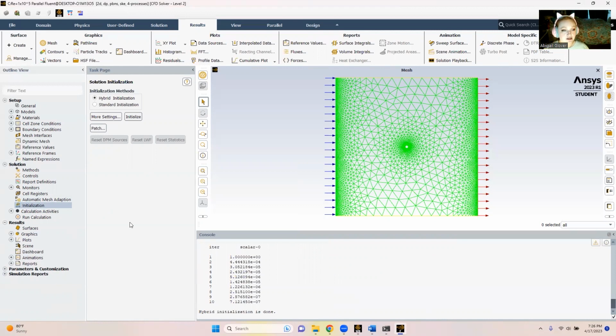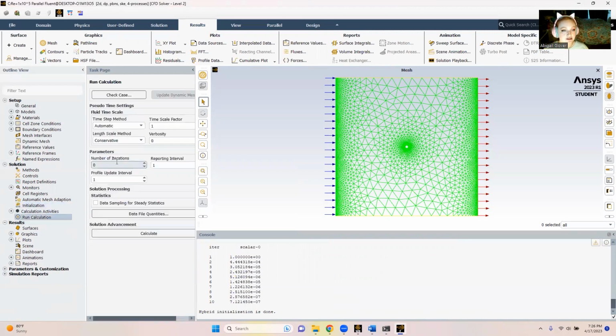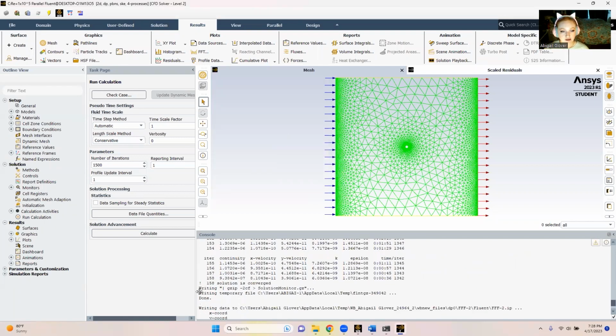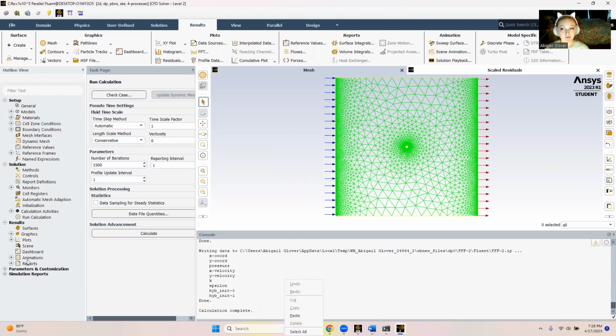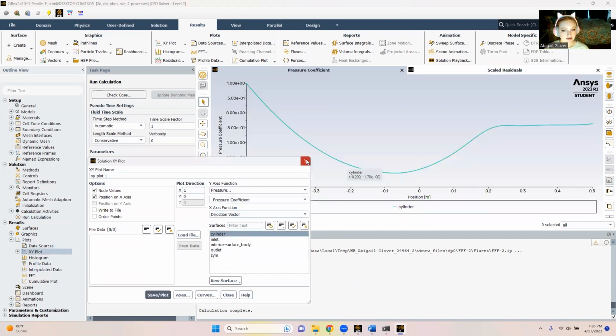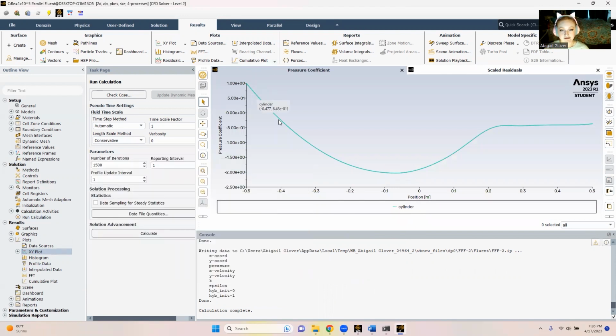Once our initialization is done, we are good to run the calculations. I'm just going to do 1500. So our calculation is now complete. We made it to 158 iterations before it converged, and we are going to do the same thing we did for the inviscid flow to get our plots. From here, you can see that it starts at 1 again, comes around, and then it kind of tapers off.